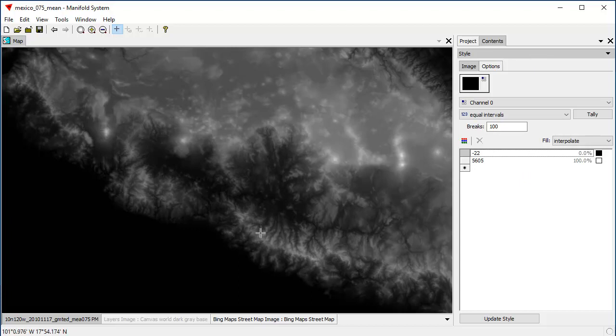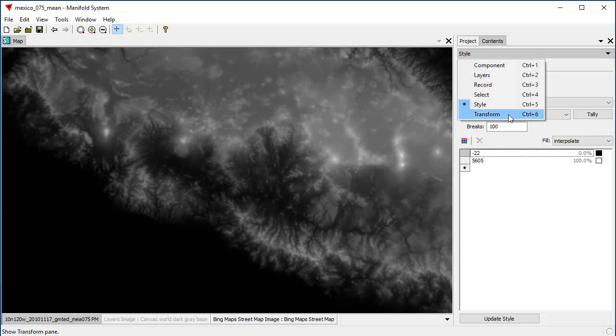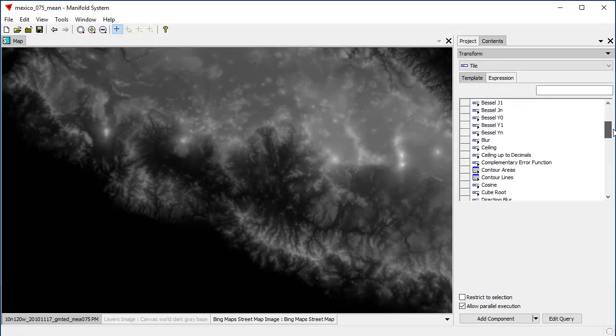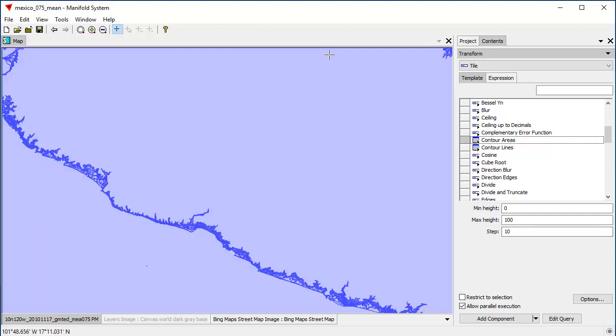To create contours for this particular terrain elevation data set, we click into the transform panel. And here in the transform panel, we use one of these two new templates, for example, contour areas. Contour areas will create area contours initially with a preview from a minimum height of 0 to a maximum height of 100 with a step of 10. Those just happen to be the default values. If you don't want to use those, you can use different values as well.